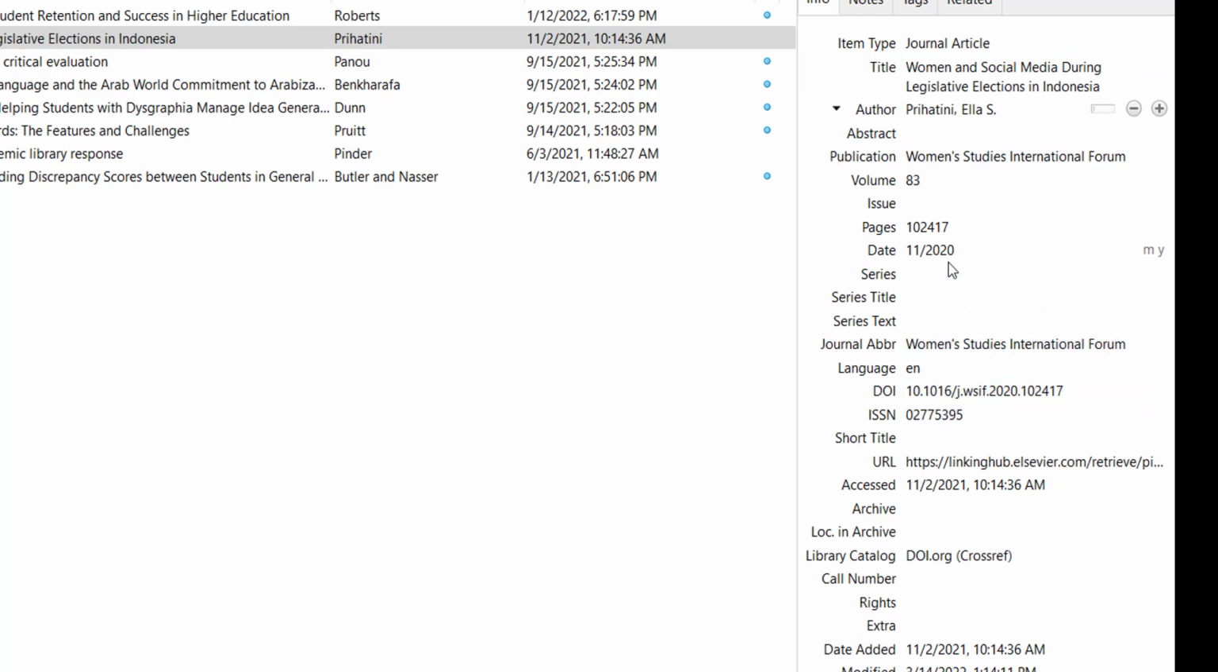This is really helpful if you need to add a DOI, a URL, an issue number, a page range, or anything else to your citation. If you do this on the back end, anytime you cite this item, it'll be correct.